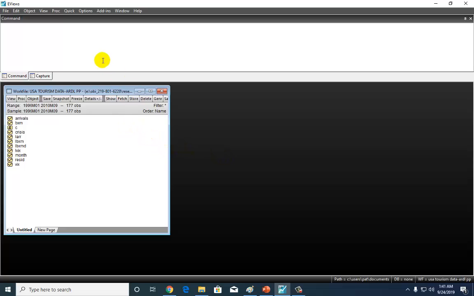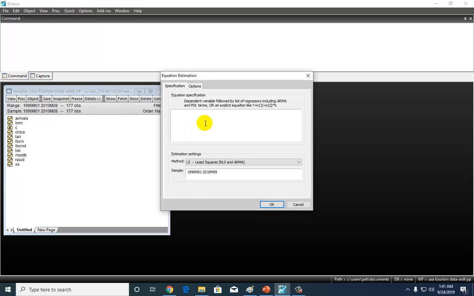Now with the newer versions of EViews, from 9 and above, you can simply go to Quick, go to Estimate Equation, and simply type the names of the variables: LARRIVAL, LVIX, and LBXM. There you go. That's all you have to do.